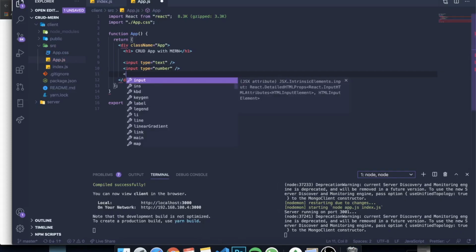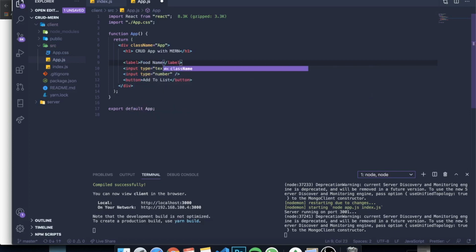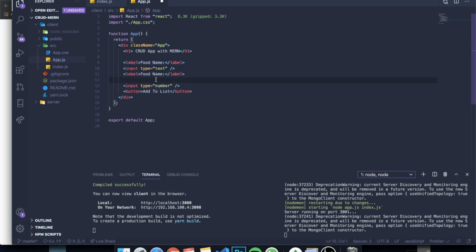At the bottom, we also need a button, and this button will be "Add to list". And let's add some labels. On the top, the first input is going to have a label saying food name. And the one on the bottom is just days since you ate it.